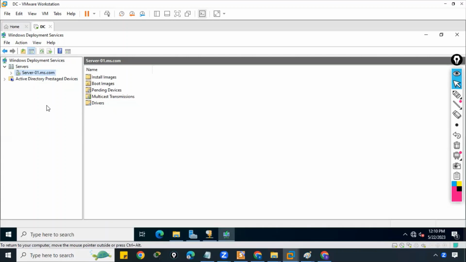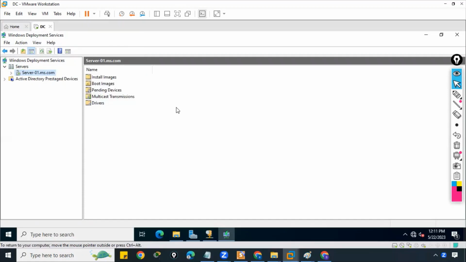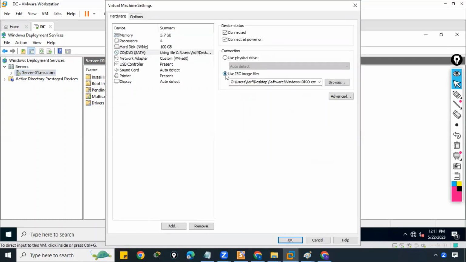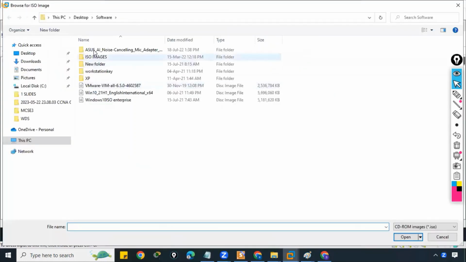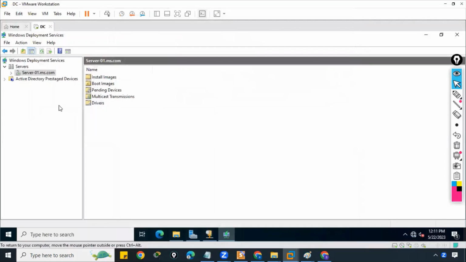Okay, so before adding this install image and boot image, we need to make sure that the ISO image is added here in this virtual machine. So we'll go to VM settings, then we'll go to CD/DVD, and we'll select the second option, use the ISO image file. Then we'll browse it. On my desktop, there is one folder called software. Under software, I have this Windows 10 ISO image. So we need to provide the path here. Then we'll click OK. Let us go to this WDS service and we'll go to install image and boot image.